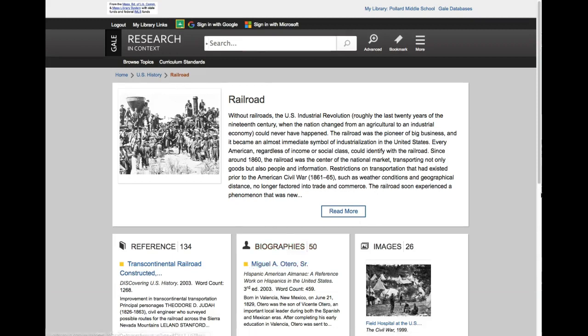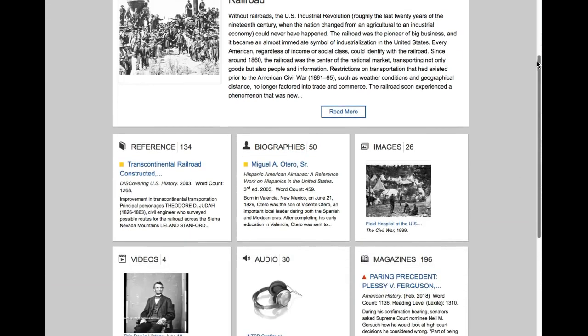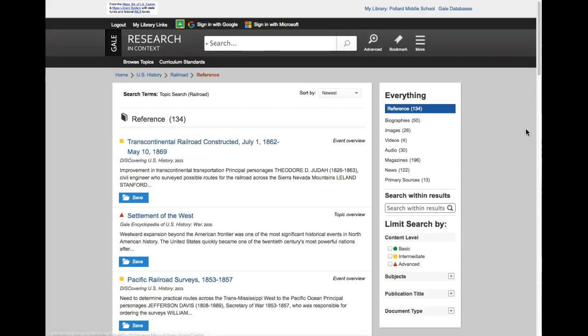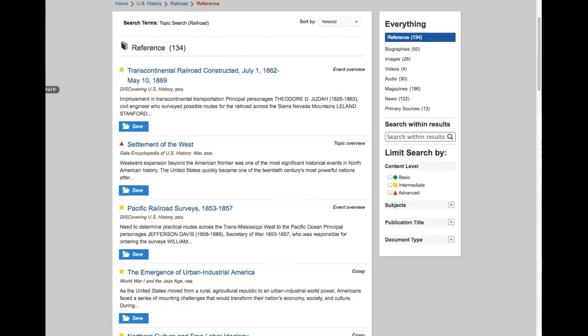And then if I wanted to look at some of the reference articles, I click on that. And now I'm in all the reference articles are listed below. I also have links right back to all the other content types that were on the first page. There's my biographies, images, videos, audio, etc.